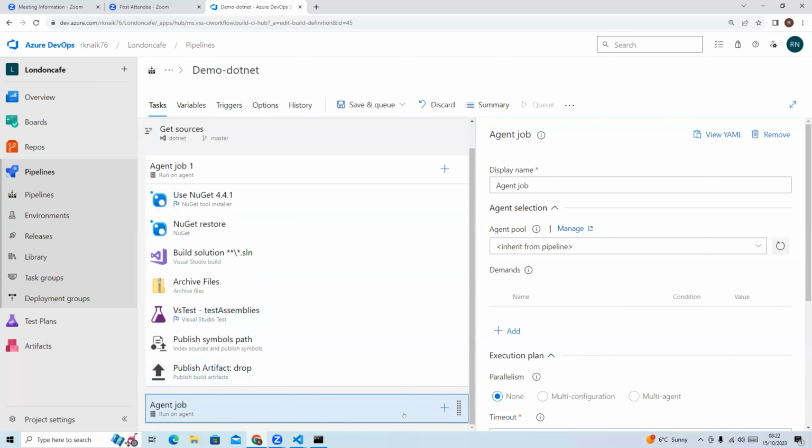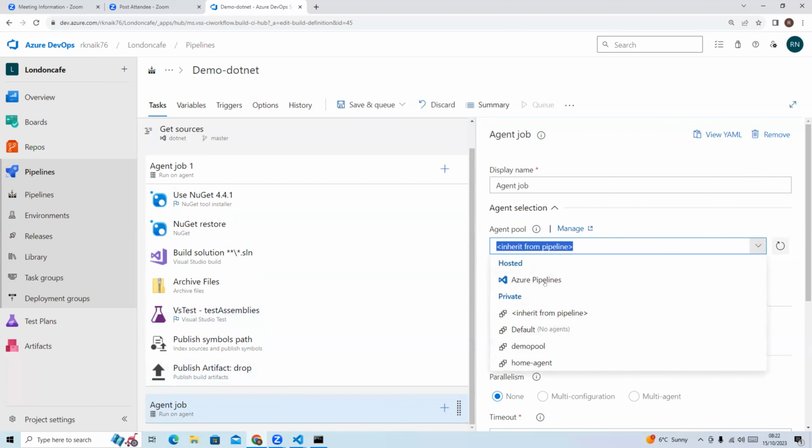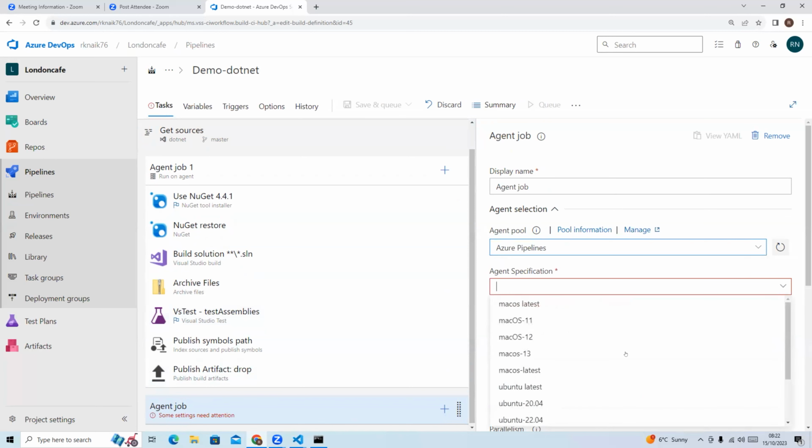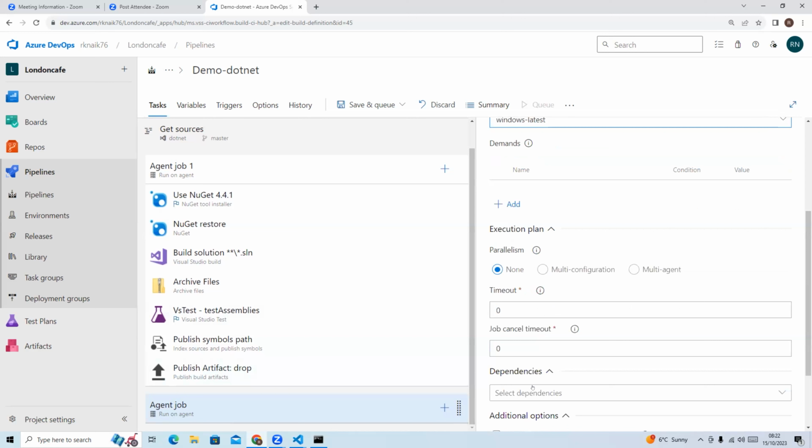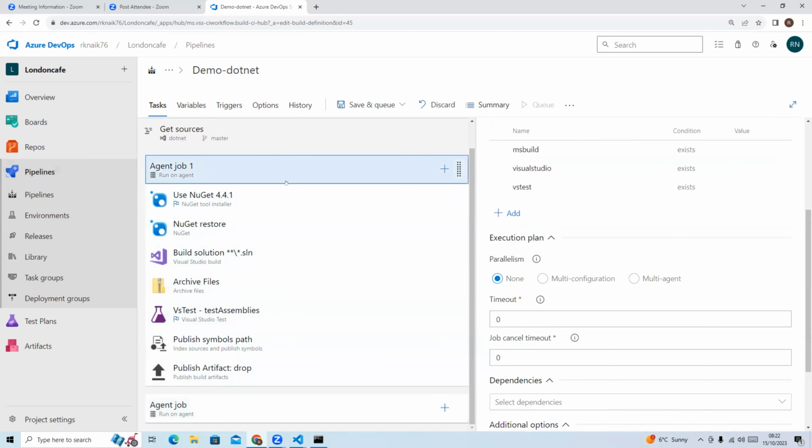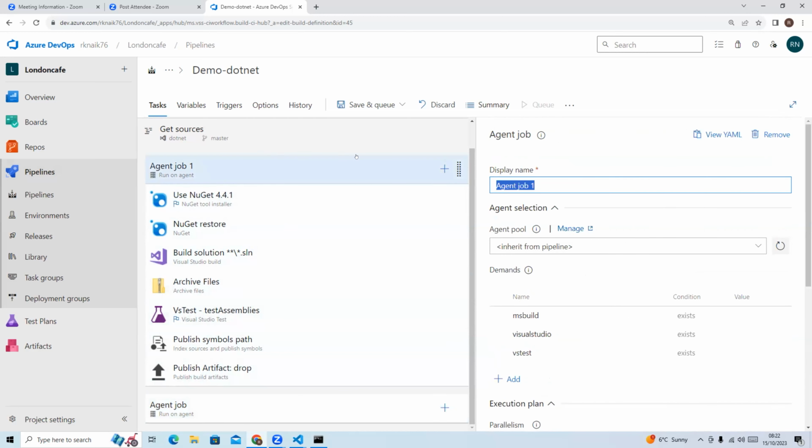So here we add an agent job, one more. Here again Windows pipeline agent job, Windows latest, and dependencies. Now this pipeline was our build part, so here we have to go and select dependencies, the first one. Or we can rename this to, let's say, build stage.